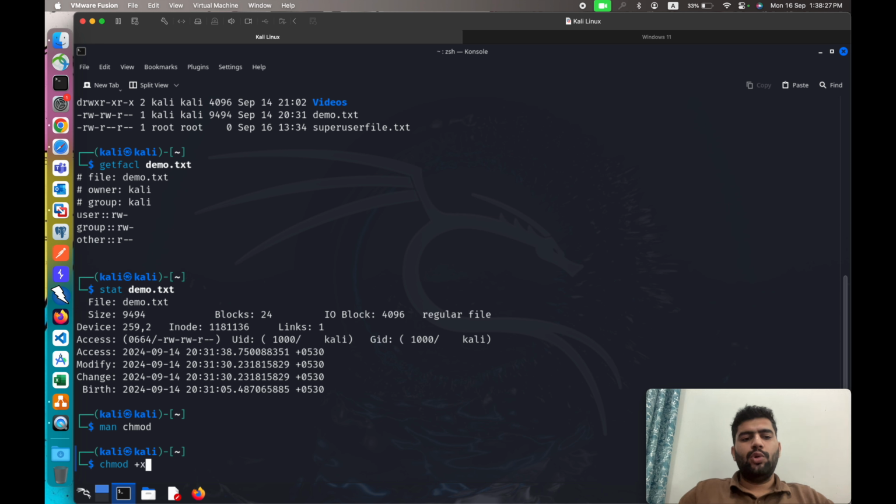Let's say I want to give the execution permission. Here we have three options: r, w, and x. Here r stands for read, w stands for write, and x stands for execution.